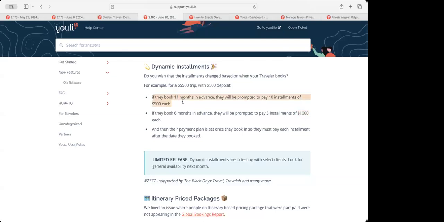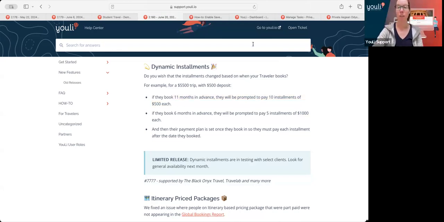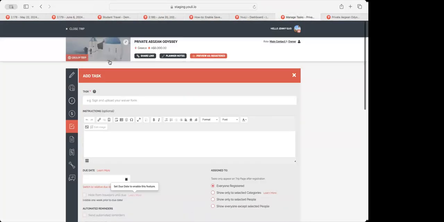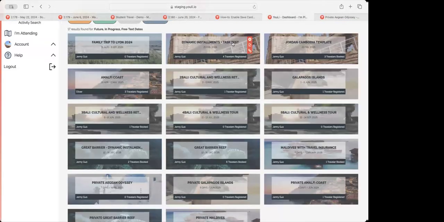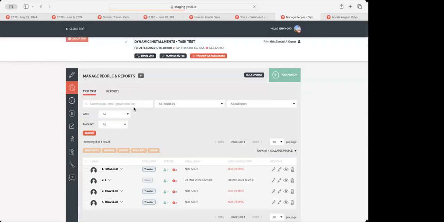I was going to say, that's something I think we've been waiting on too. But how would that work when we're setting up a trip and we already preset our initial deposit, second, third, and fourth? How would that be affected with this dynamic installment? Because a lot of times we have to set up our dates based on when we have to pay the hotels.